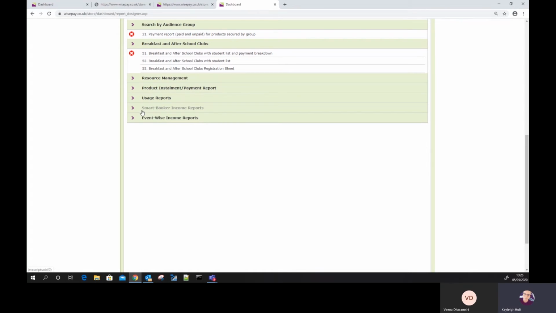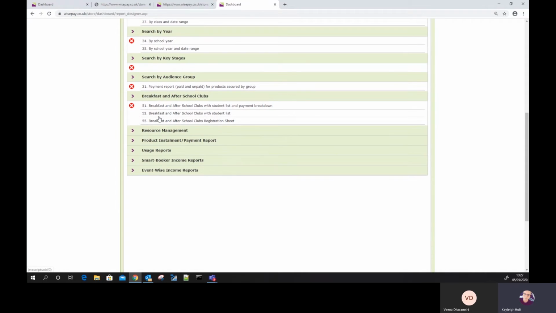The last two reports, again, you wouldn't necessarily need. The Smart Booker income report is relating to our Smart Booker module, which links into that module. Again, that's not something that you've purchased, and this is really for if you want to hire out your facilities, then we do have a Smart Booker module, and the income reports would show there. And again, for event-wise, this is where you have productions with seat allocations, and the event-wise income reports would be here for that module. Obviously, because you haven't purchased that, we've removed that just so it doesn't confuse you. You don't need those reports as such, so we've removed those for now.